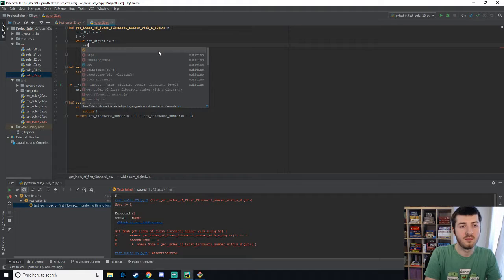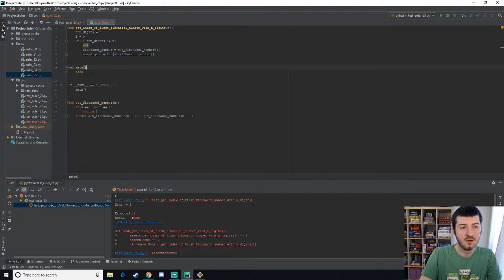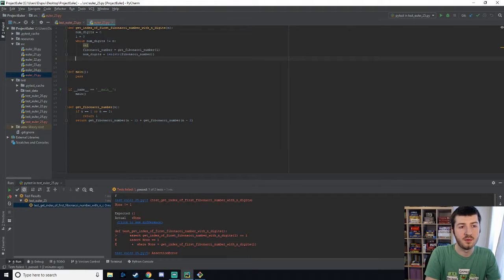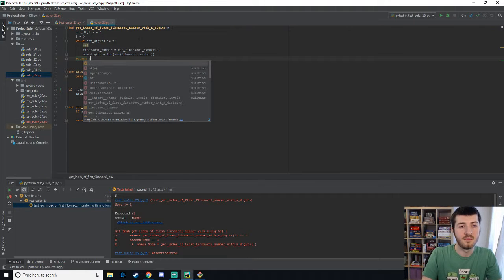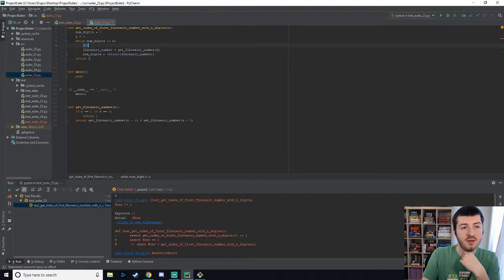Let's do plus I. Okay. So if this is the correct length, we'll leave the while and we return I. At this point it will be 1 because we incremented. Alright, and if it's not good enough, we increment it again. So we check the second Fibonacci number, and the third, etc. So I think that's it.